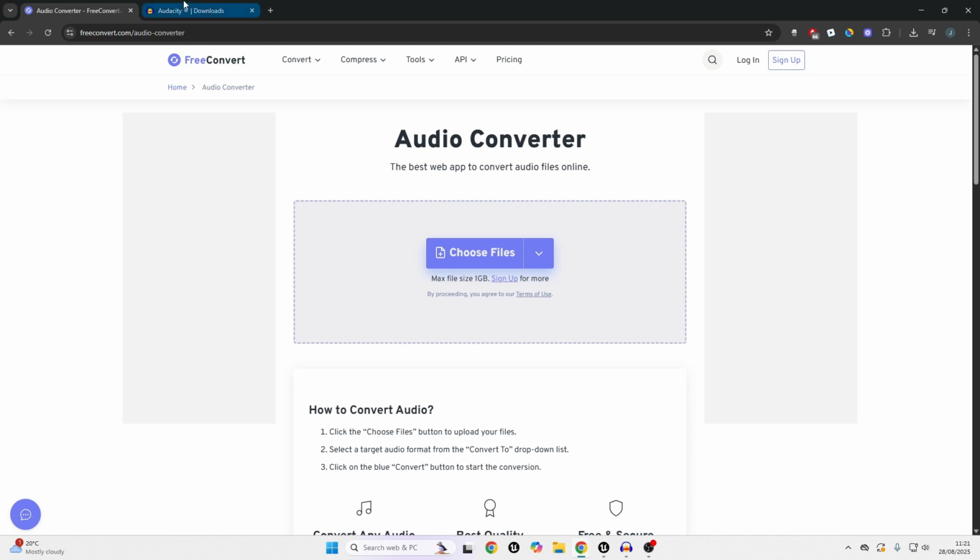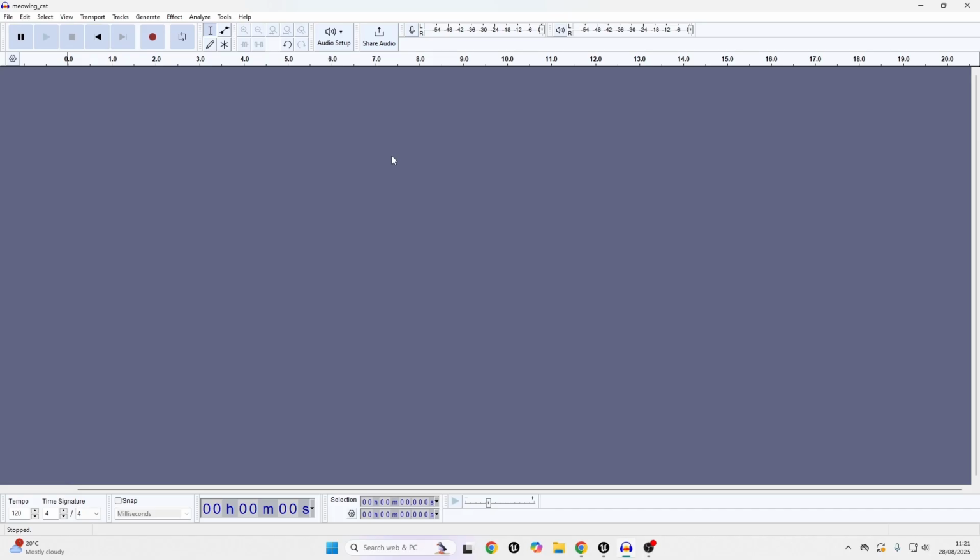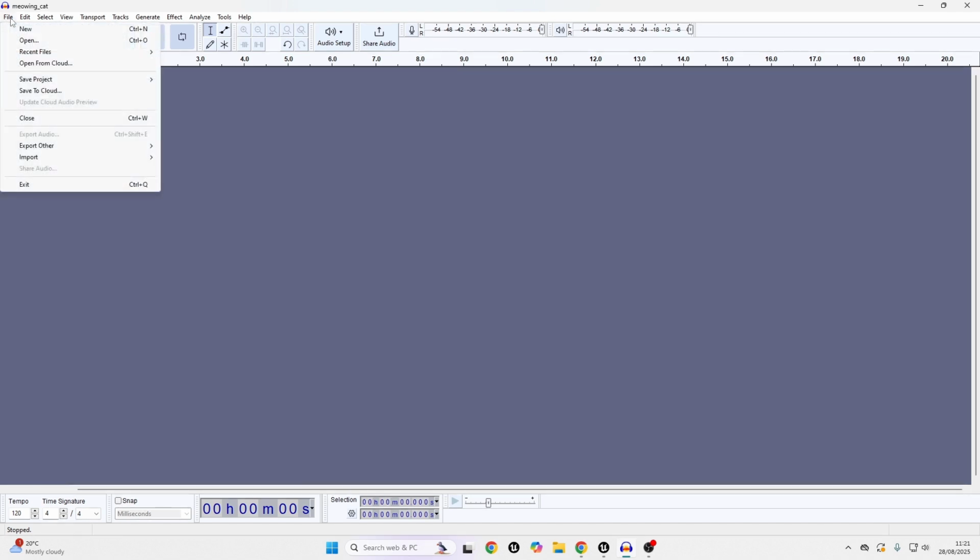A better way is to use Audacity. This is a completely free audio editing program that you can just download. I've downloaded it for Windows. Let's say you have an MP3 file. You can just open up Audacity. It will look like this. Then just go over to the MP3 file that you want to convert. I'm going to go over to this file of a cat meowing, which I have made a download of.